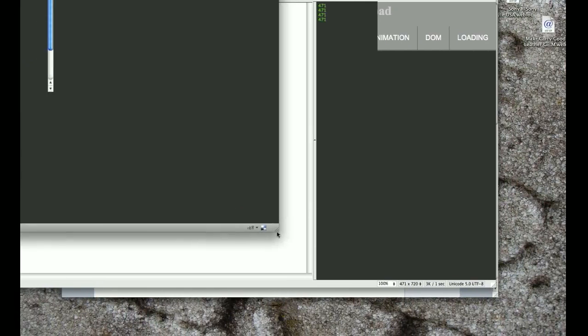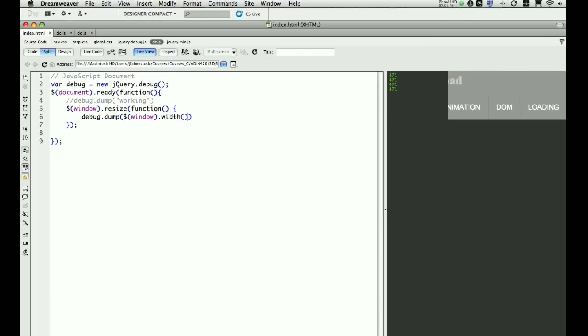Alright, so on resize, yeah, it's giving us the number. So I typed it right the first time. Window width. So this will give us the width of the window. jQuery is a little bit quirky. It's ultimately handy, but in ActionScript we just type the name of the object. We just say window dot.